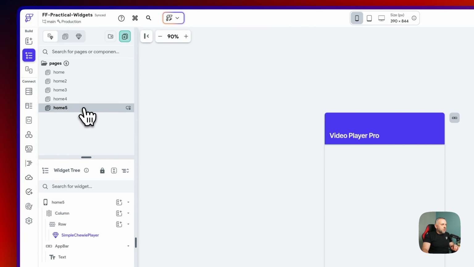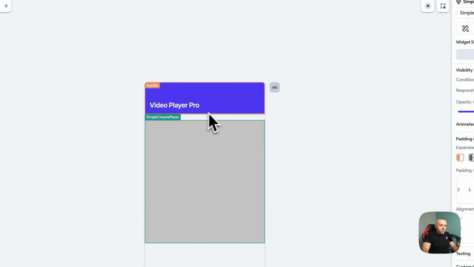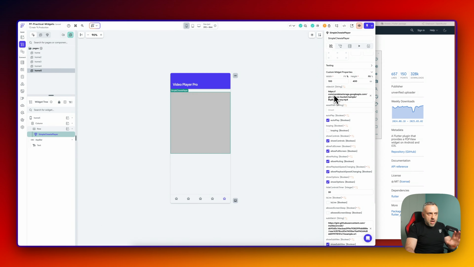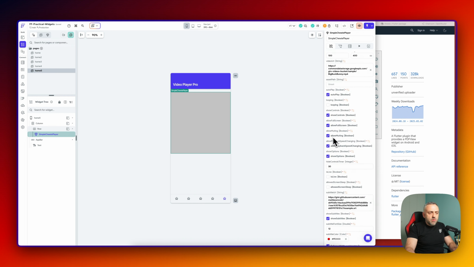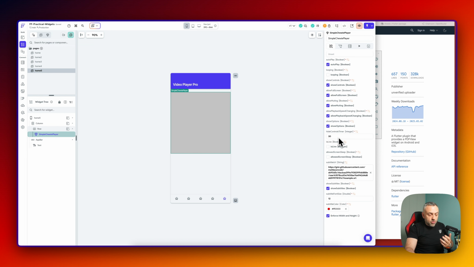So if I come back over here, this is my Video Player Pro. And look at all these options, right? We have the video URL. You can also load it locally. We have autoplay. We have looping. We have show controls. We can do full screen, muting, playback speed changing. You can show options. You can also hide controls, right? Is live, screen sleep, subtitle URL.